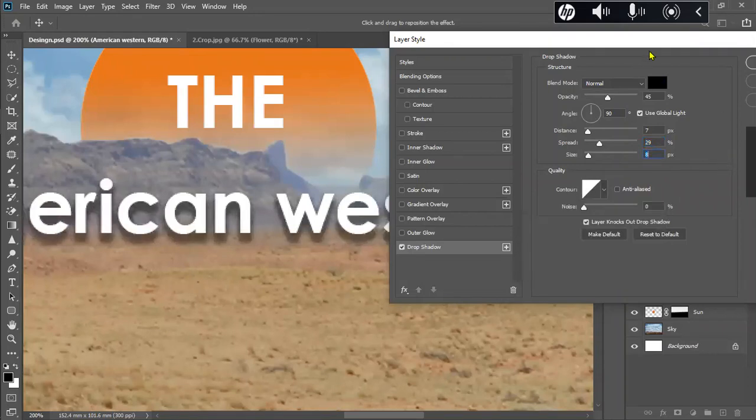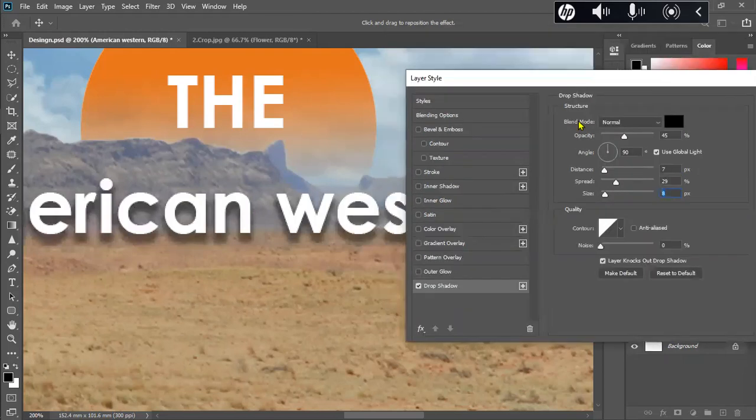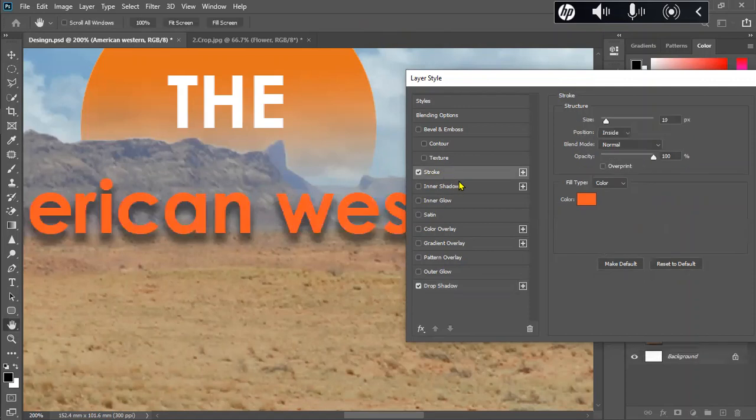And then I want to make the outer border of each letter. For the outer border, you have the option for the stroke. I don't want to tell all the things here, guys.